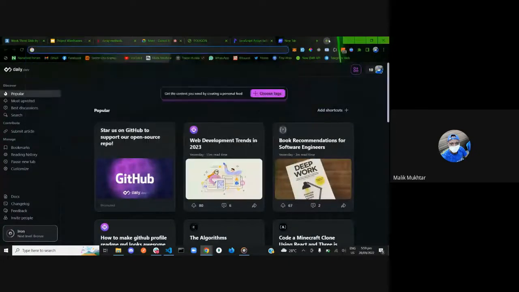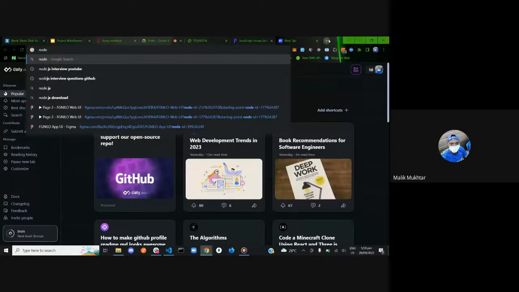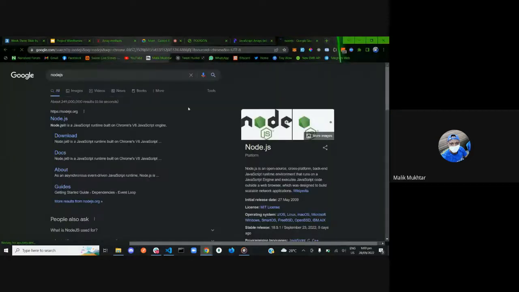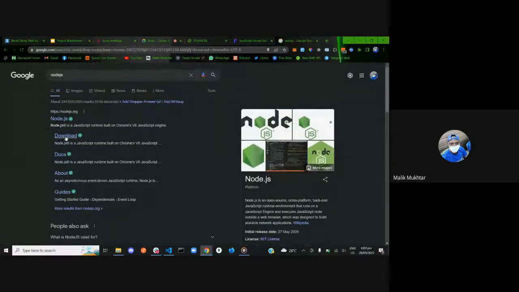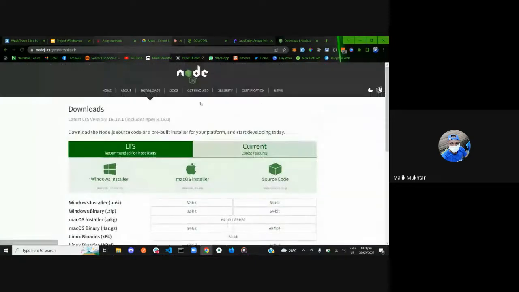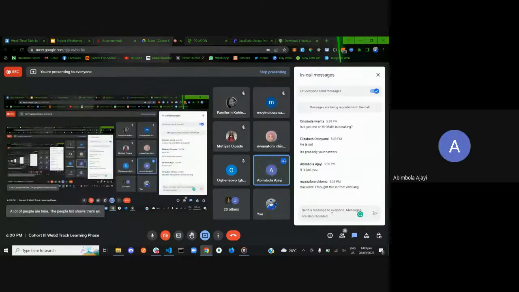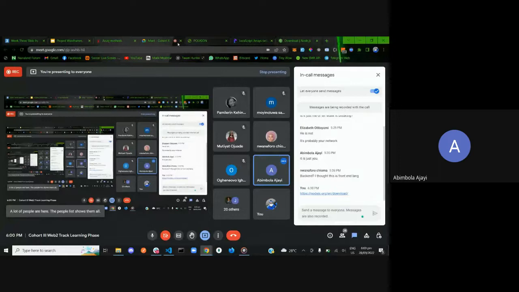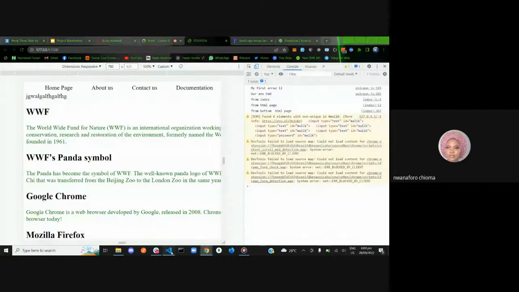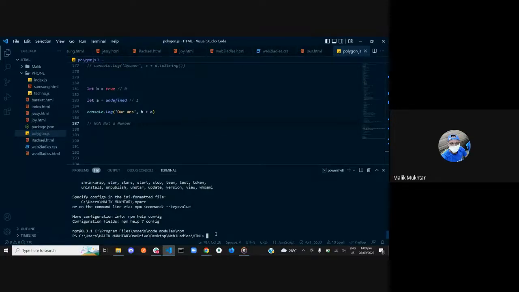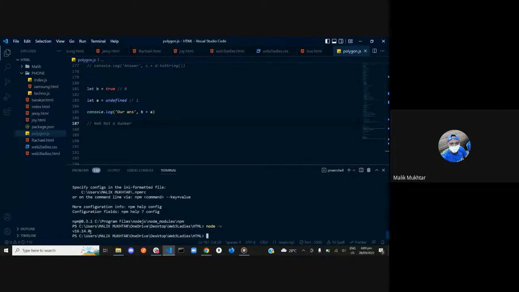npm. Okay, Node.js. Yeah, this is it. You have to install it. You can just download it for your system. What if the person has it already? You don't need to install it again. If you go to your terminal like this and type node -v and you can see the version here, that means you have it installed already, so you don't need to install it again.